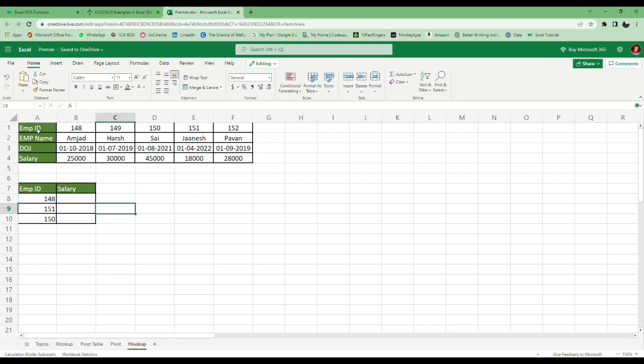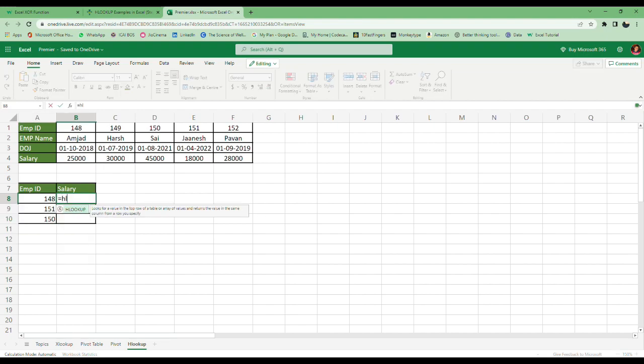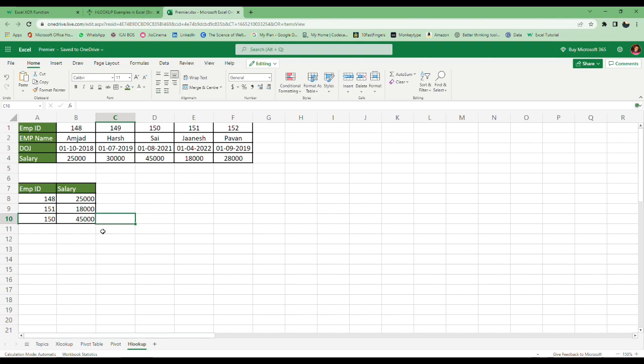Next is Hlookup. Many of you have asked about Hlookup. We have this data with the employee ID, and we want the salary of those employee IDs. So I'll use Hlookup. Then the lookup value, then the array where you want to find it, so the entire data, and then the row which you want, that is the fourth row. You'll give it 0 for exact match, and you'll get this salary. You just need to drag it down, double click it, and press enter.